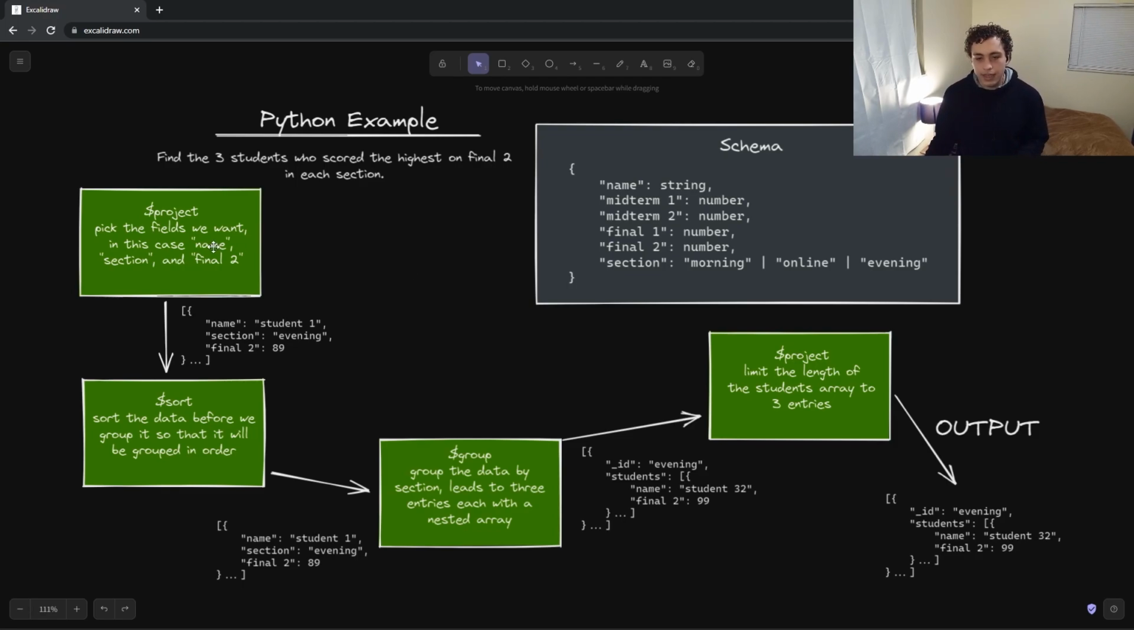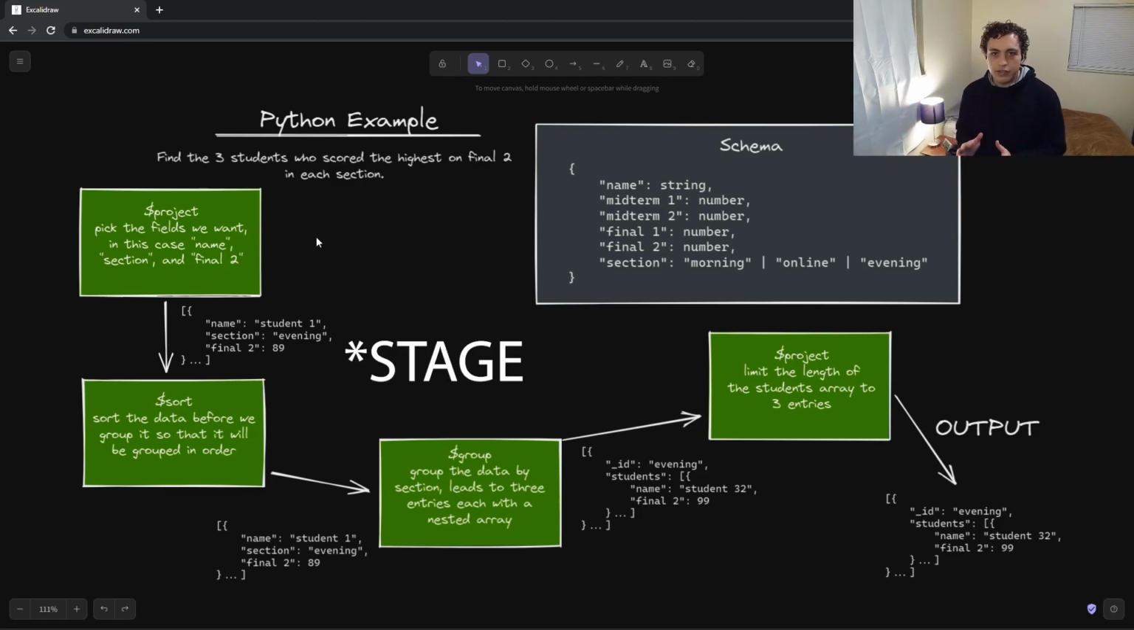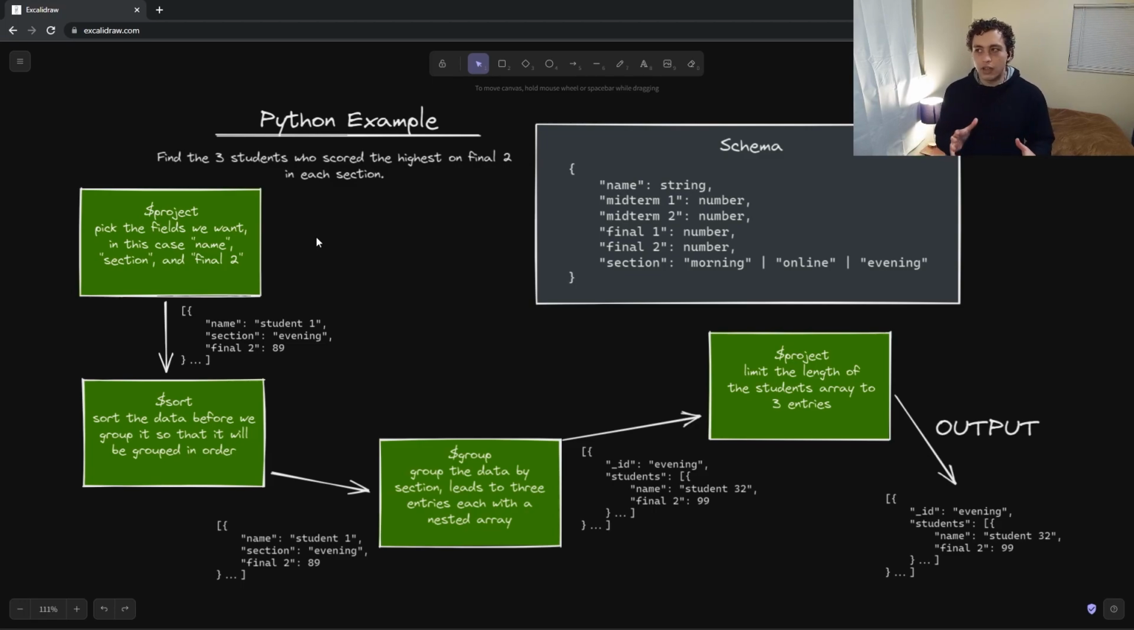So once we've done that, that is going to take our data, and one of the key concepts that you need to learn is that whenever you run it through a certain stage in the pipeline, the data is mutated when it's sent to the next stage. So each stage is going to have access to different fields and different data than the stage before it, based on what the previous stage returns. So this first stage is going to have access to all of this. It's going to have access to every field on this thing, but then after running it through, we're only going to have access to the name, the section, and final 2.